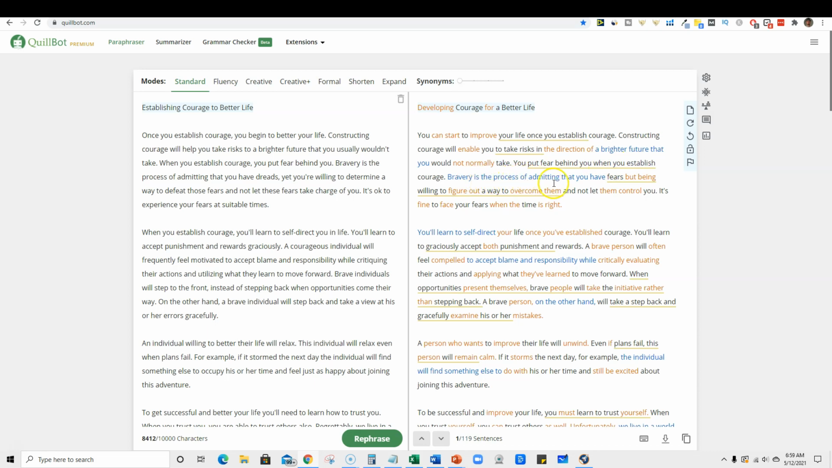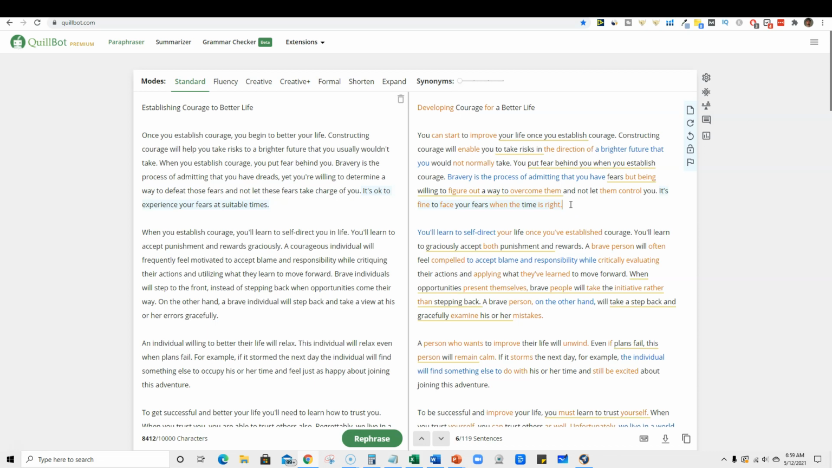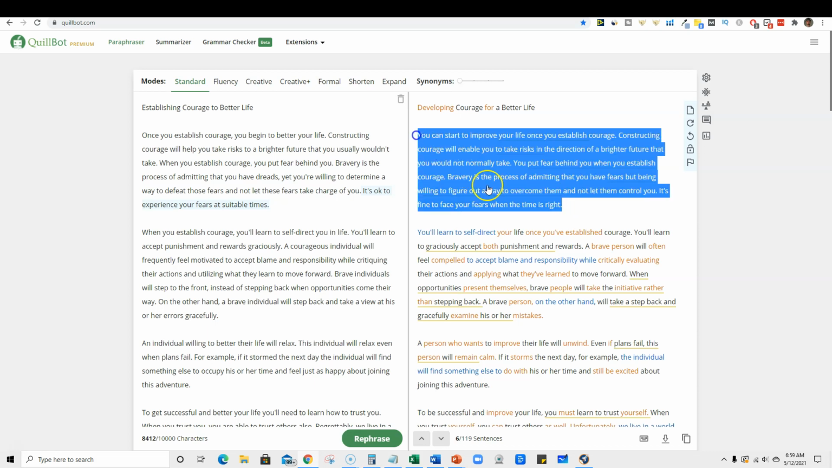Bravery is the process of admitting that you have fears, but being willing to figure out a way to overcome them and not let them control you. It's fine to face your fears when the time is right. So that whole paragraph, is there anything that you would change in that paragraph? It sounds very good to me. It doesn't look like it needs any edits whatsoever.